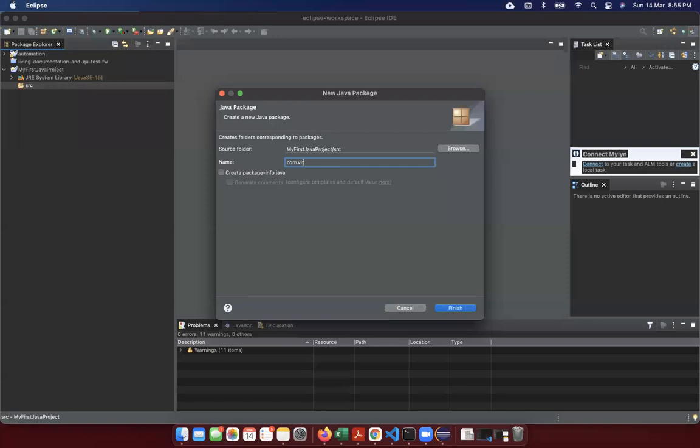If you're working for a company, let's say TCS, you will write com.tcs. You take the domain name, for example www.tcs.com. That's how the address goes. So you reverse it, com.tcs. Similarly, this is www.vit.com, and I've reversed it. I'm saying com.vit.